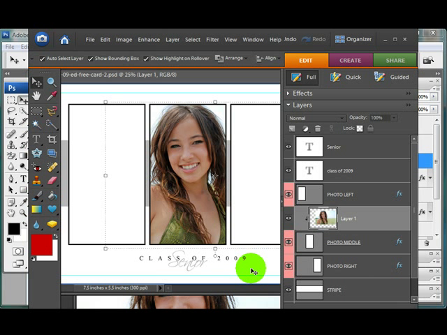And please stay tuned for the next video because I'm going to show you how to make some really unique looks with this template. And I'm also going to show you how to crop it to 5x7 if you don't need the bleed. So stay tuned.